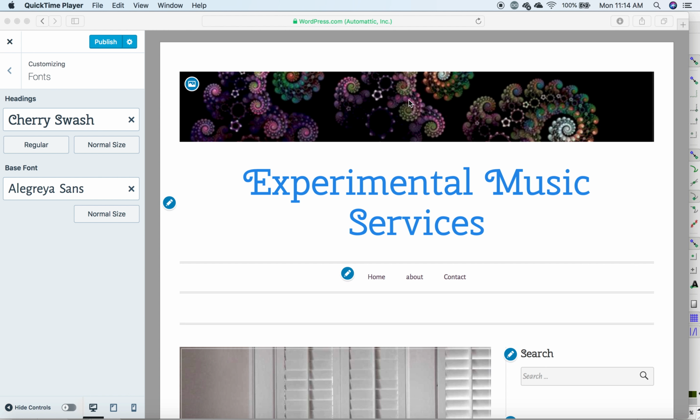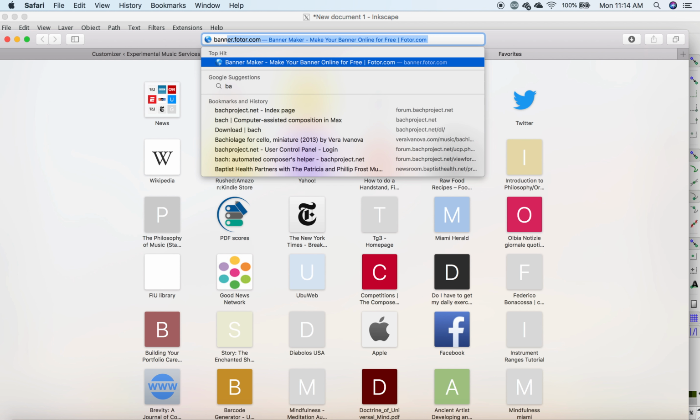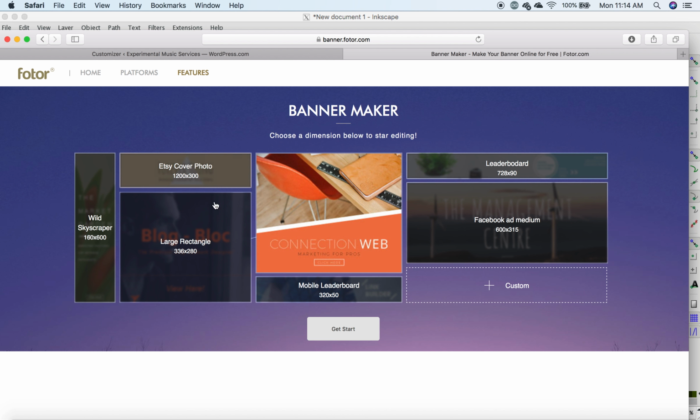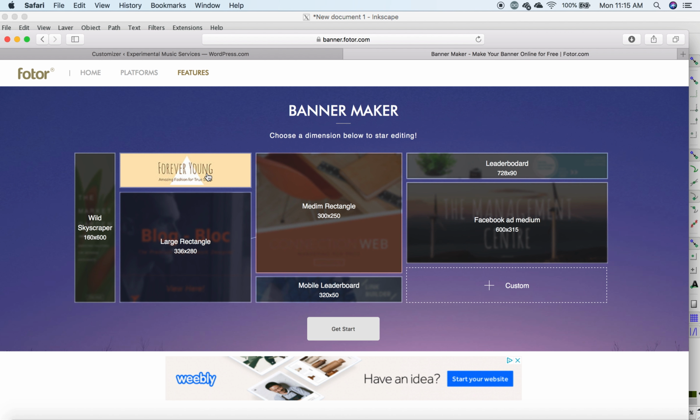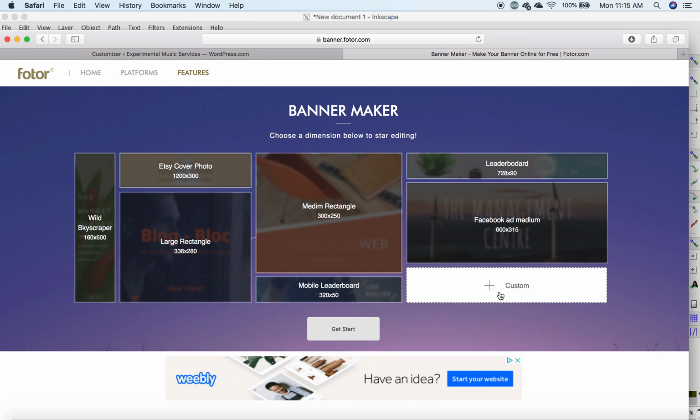I would suggest you switch over to a graphics program that will allow you to have power and control over this. You can't do this directly in WordPress. There are some free online tools that you can use. One of them is called banner.photor.com. It's not that great. It's okay. You could use it for a very basic banner, and you don't really need any instruction on this. You could just follow along. It's really basic, but it's not very powerful, obviously.